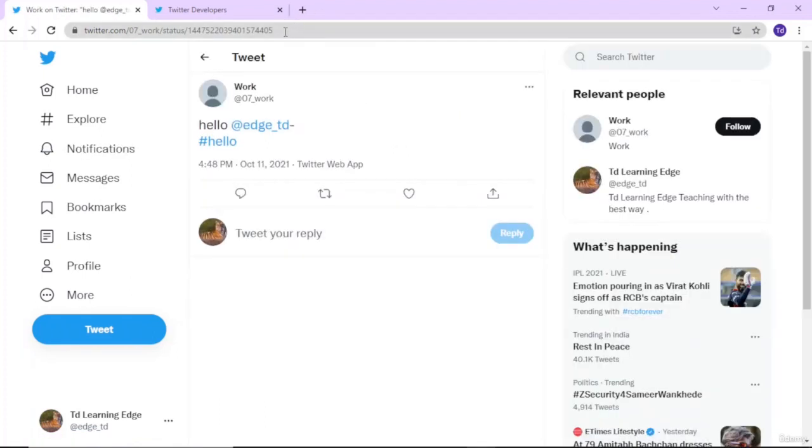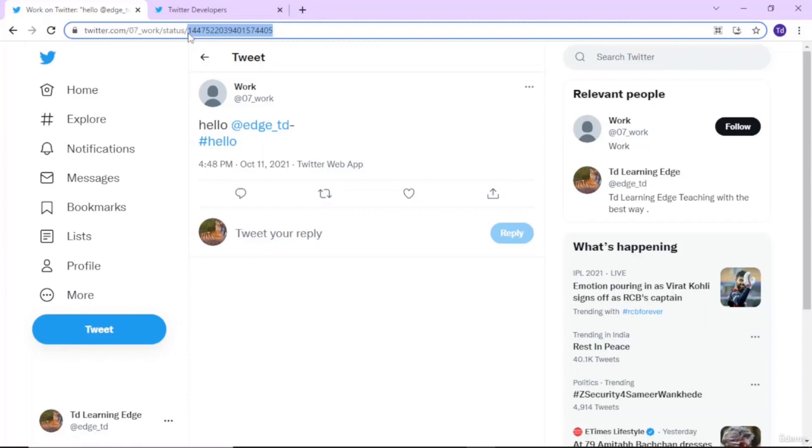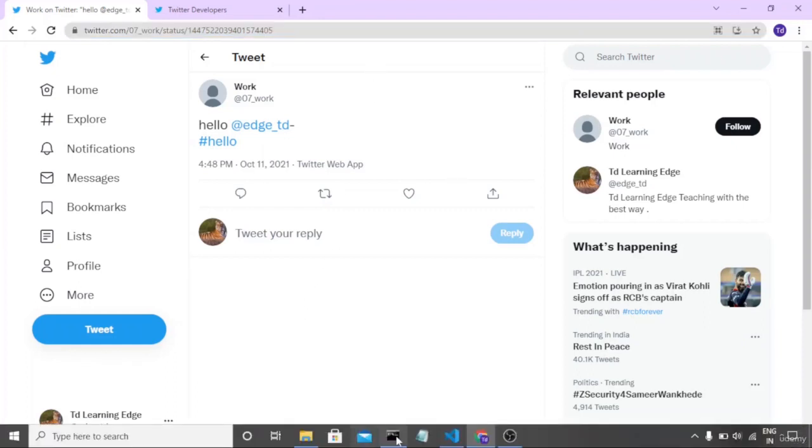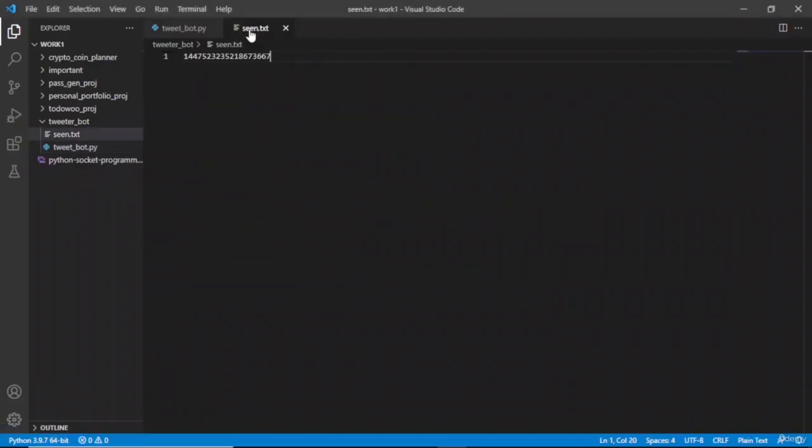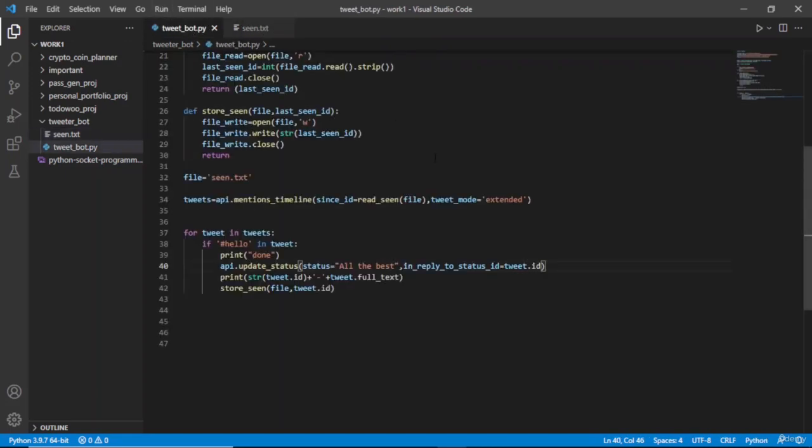So here you got the ID. This is our first tweet, so we need to copy it. We will copy this tweet ID and go back to our terminal and paste it here, so that now it will work from the starting, because last time we checked how it will work. So we have given the final ID and made no new tweets after that.